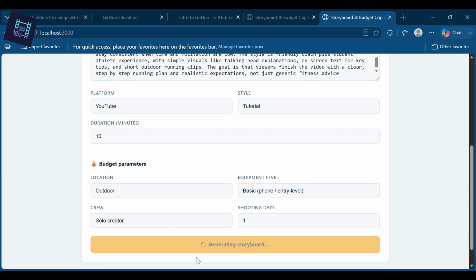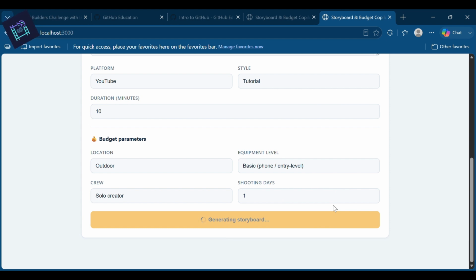When I click Generate Plan, the front end sends this data to the FastAPI backend, which hits four FastAPI endpoints: the Storyboard API, the Checklist API, the Budget API, and the Refine API. Each endpoint calls IBM Granite via watsonx.ai, and we get the AI output with a robust JSON parser that handles the usual model quirks, the extra text, code fencing, and formatting issues.